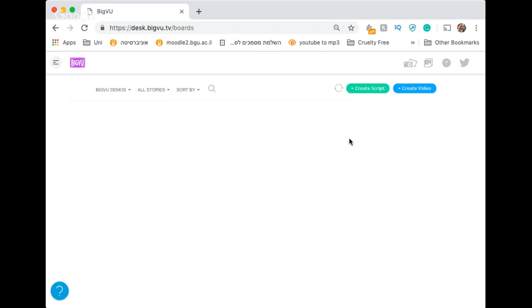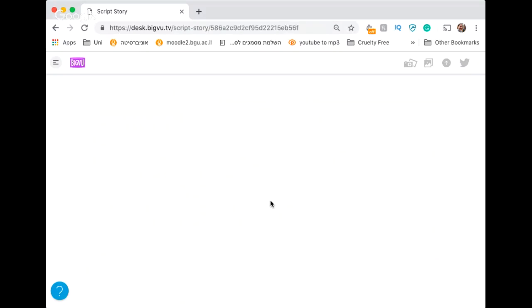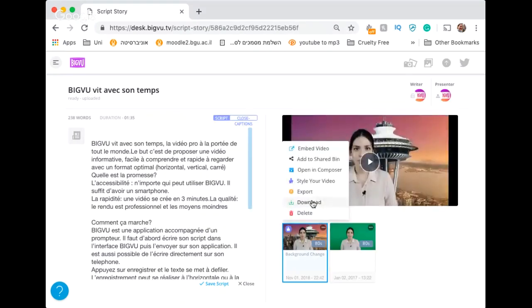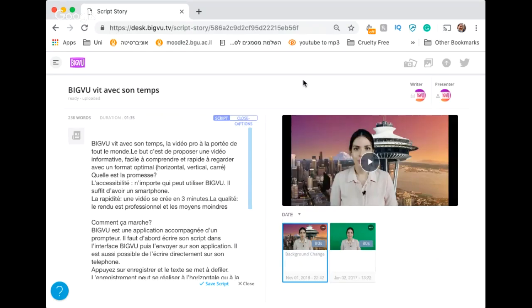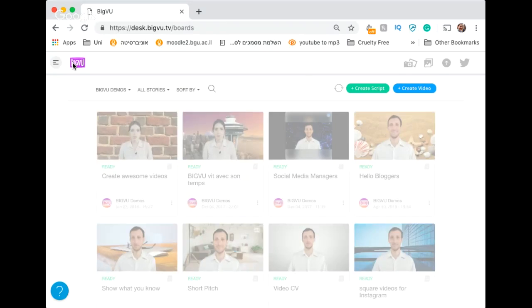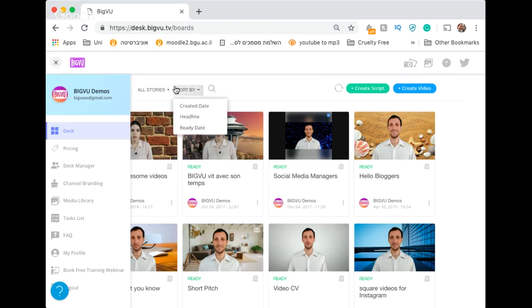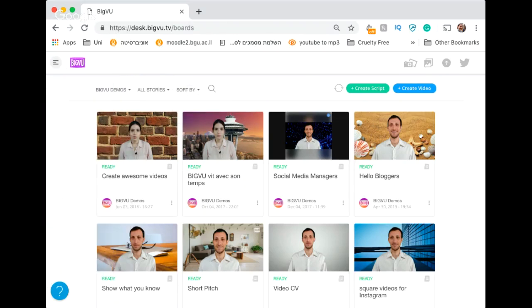You can also save a video to your computer by clicking on the 3 dots and downloading, or you can find the embed code of the video right here. So this is BIGVU. As you can see, it's very easy, very quick, very nice, fun way to edit your videos, quick and easy, without any issues.